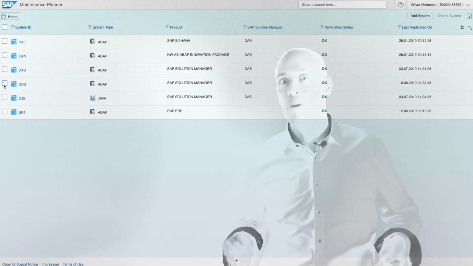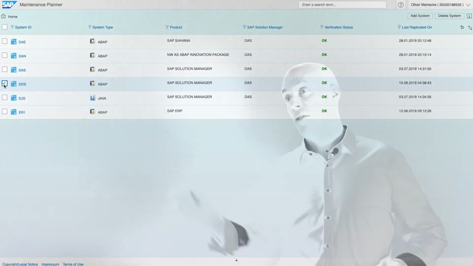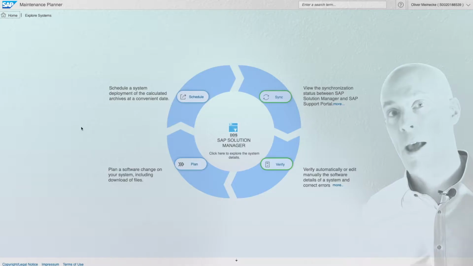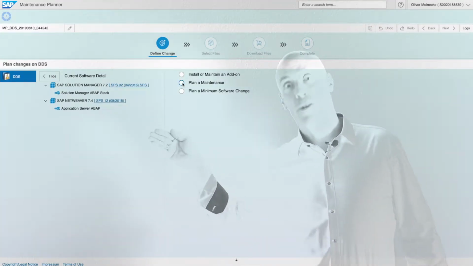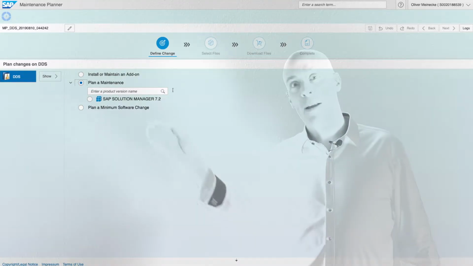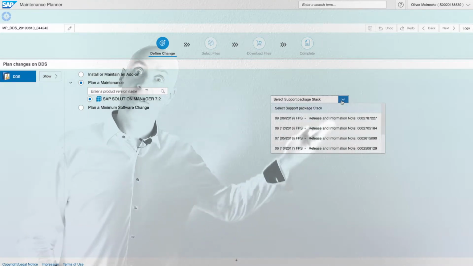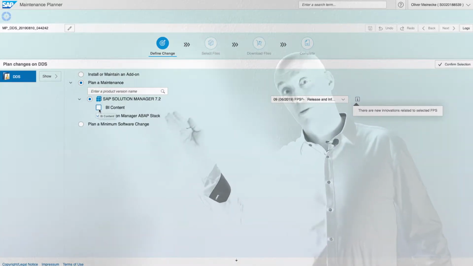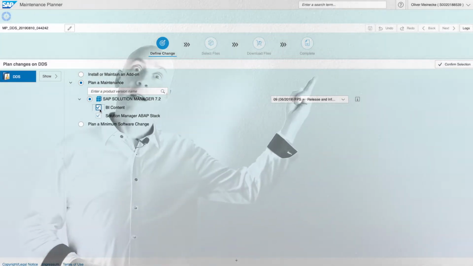Hopefully the maintenance planner received an update. Yeah, got it. Just choose the link of your system to plan the update. And again, press the button Plan. So here we like to plan a maintenance, of course. Please select your solution manager here. And of course, choose the newest package. And please don't forget to update your BI content as well. And finally, please press Confirm.